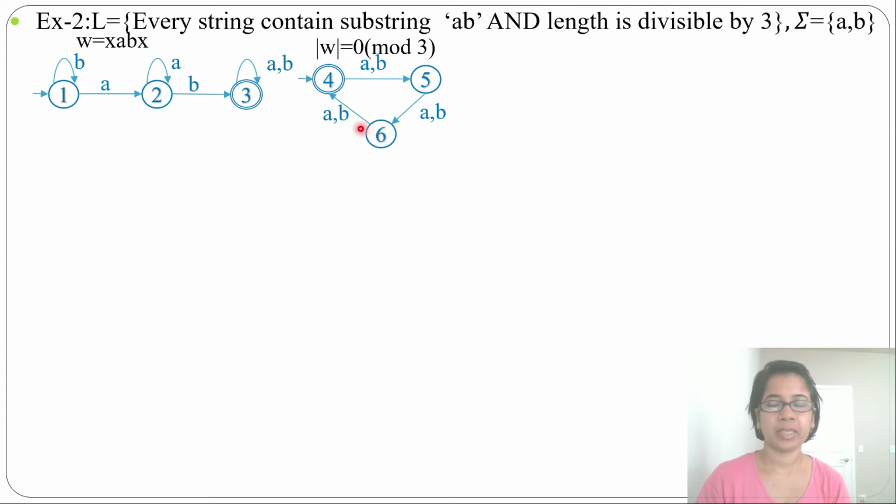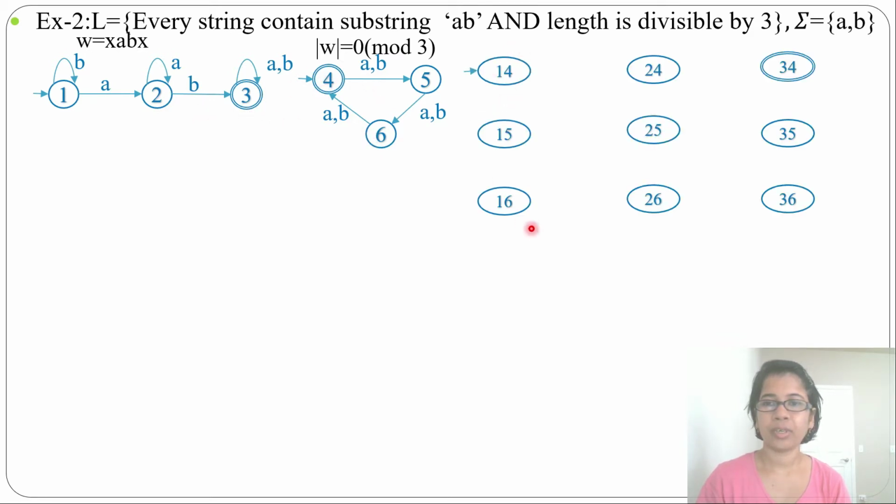So how many states will there be? There will be 9 states, and we'll do a cross product. So the states will be 1 4, 1 5, 1 6, then 2 4, 2 5, 2 6, then 3 4, 3 5, 3 6. First I'm writing the states. Now we got 9 states. And 3 4 will be the final state as it is written AND. If it will be OR, then wherever 3 or 4 is present, that will be a final state: 1 4, 2 4, 3 4, then 3 5, 3 6 also. Wherever 4 or 3 is present, that will be a final state.